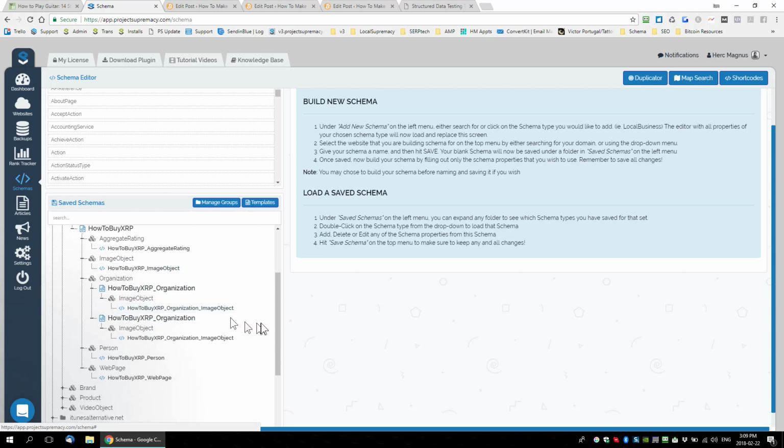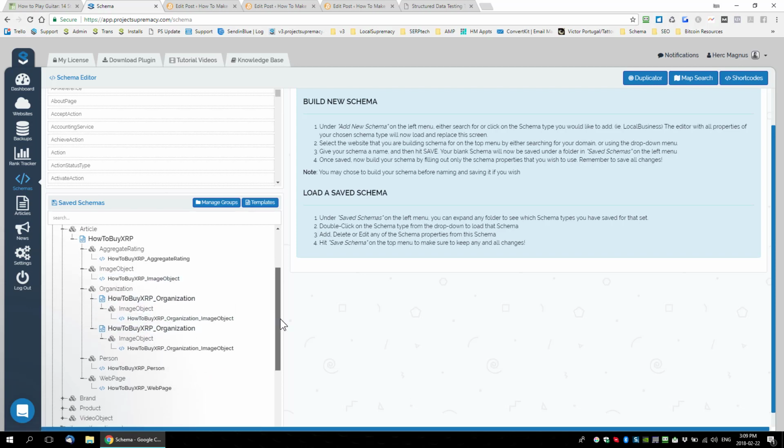So what you're going to want to do at this point, when you do have a schema type that you're going to use, like we're going to rate an article, so we're going to put an article schema on that page and put star ratings on it.